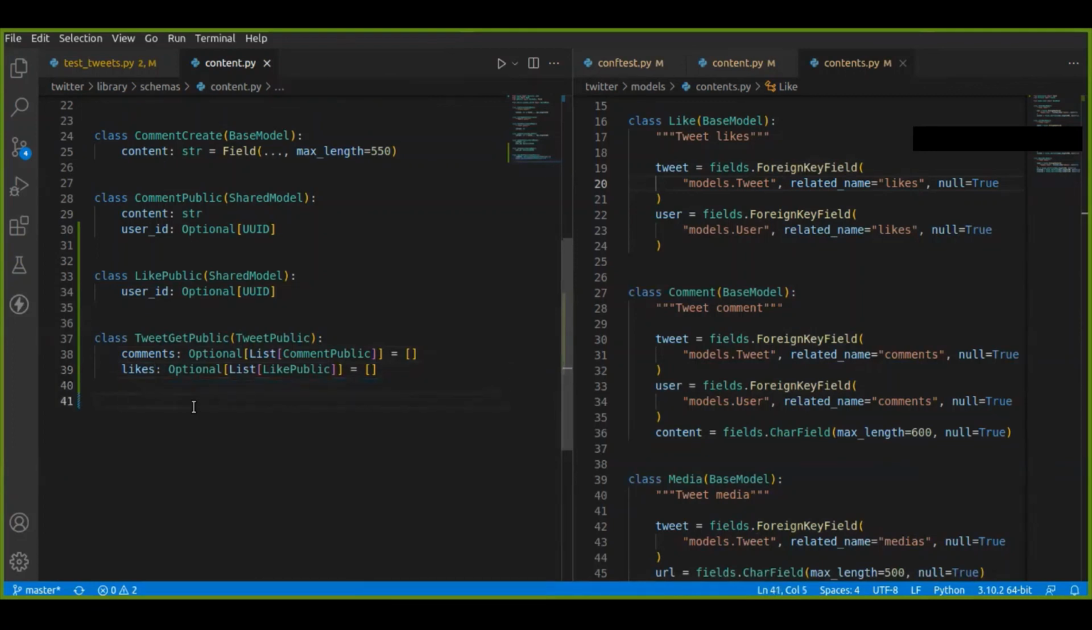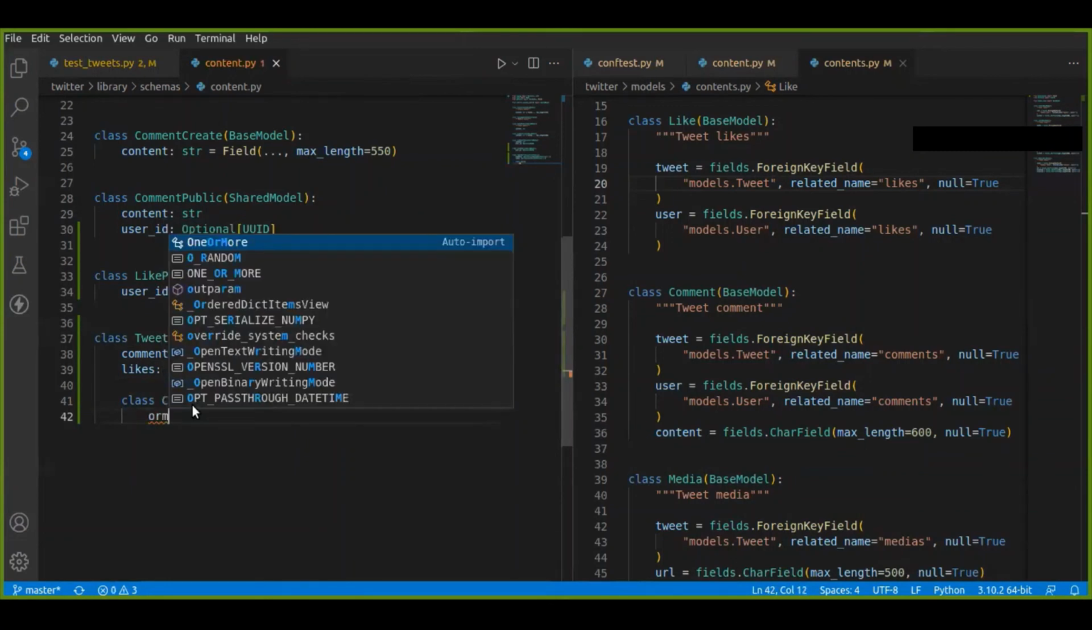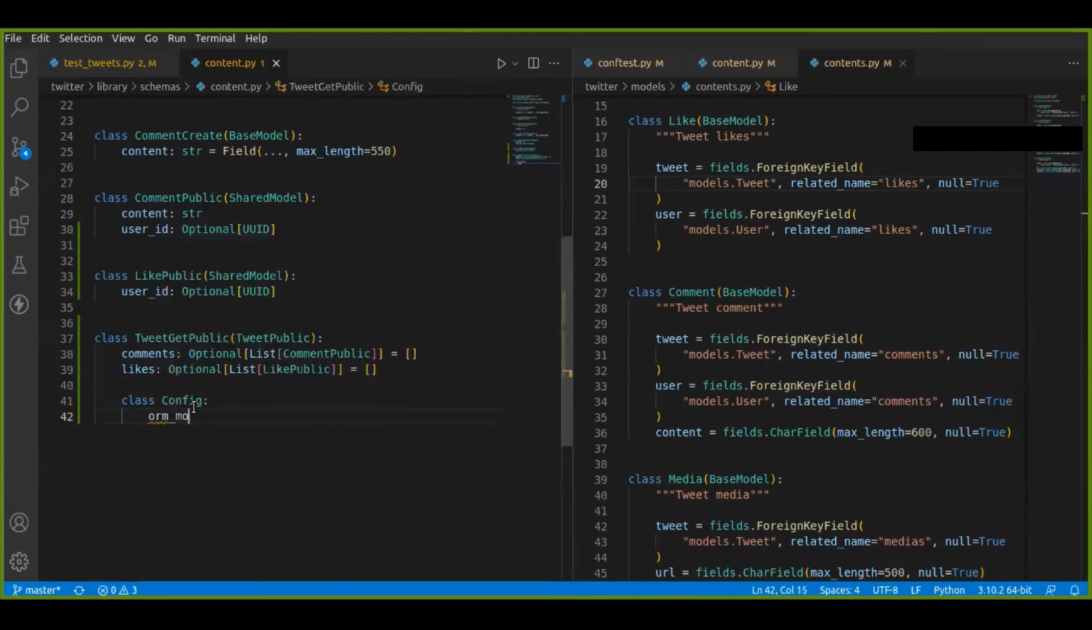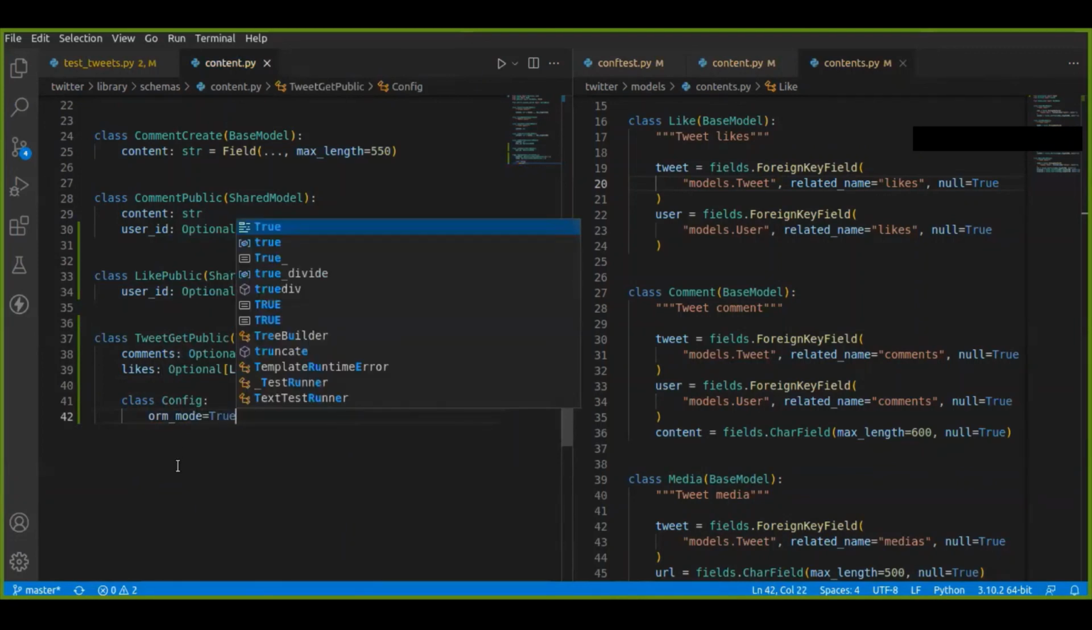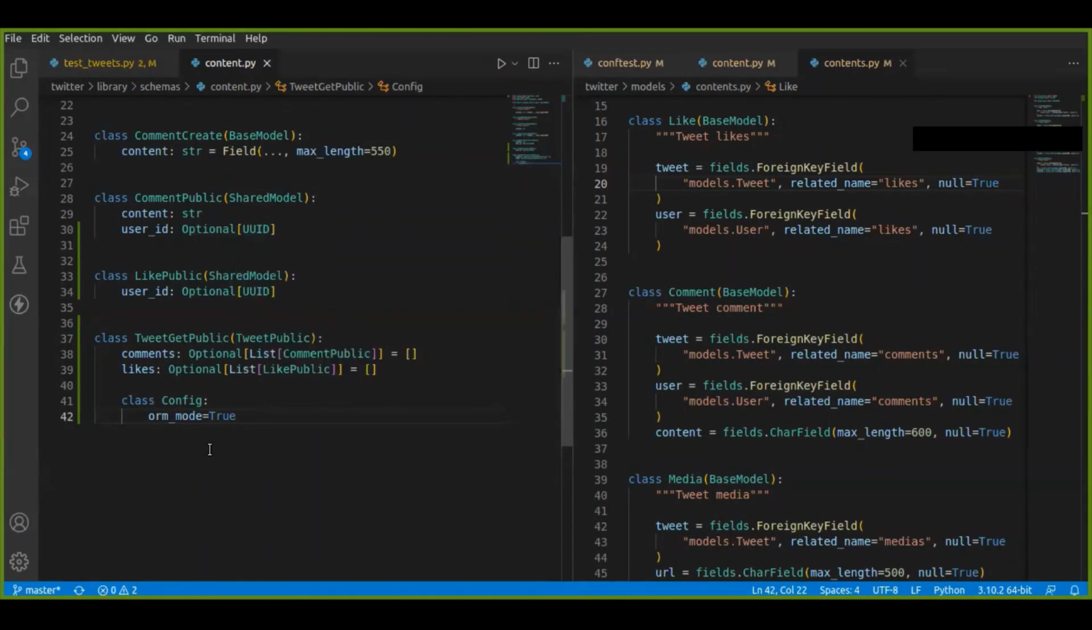Then one more thing. We have to create a class called config. Then on that class, we define the ORM mode. Okay, can you now hear me? Yeah, so we have to define a class config that specifies the ORM mode, which is equal to true. Now give me a minute, let me copy and paste something.